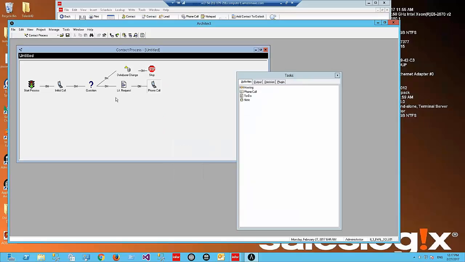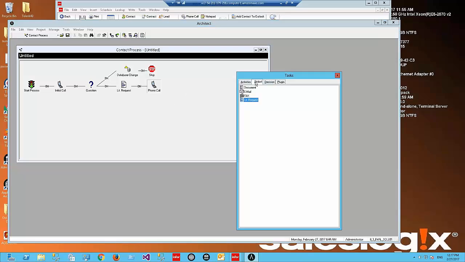So on that one, we'll have the literature request that gets sent, follow up a week later with a phone call, and then we could have it do another sub-process or whatever. For this one, I'm just going to say, OK, and we'll end that line of questioning there. Where's my stop here? And I'll put a stop on that line.